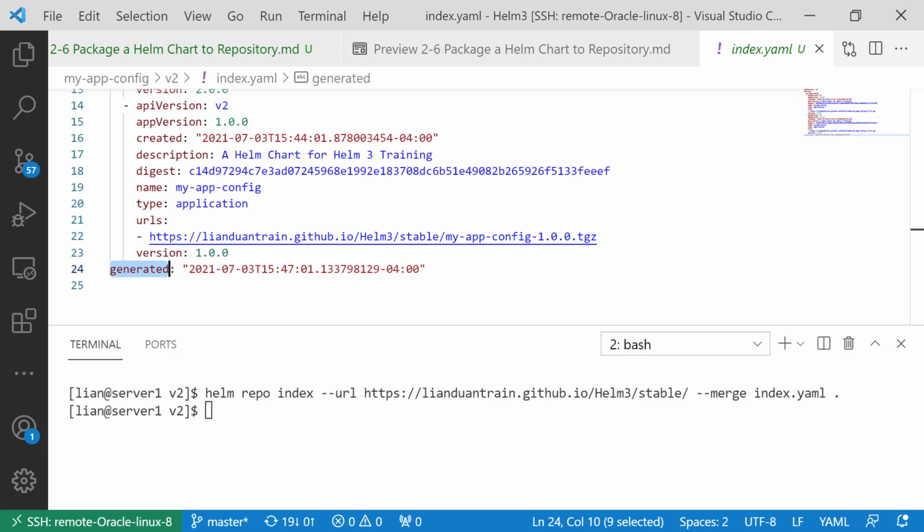Today we learned the Helm chart repository definition, the Helm chart repository structure, and then we demoed packaging a Helm chart with two versions and creating the index.yaml file.